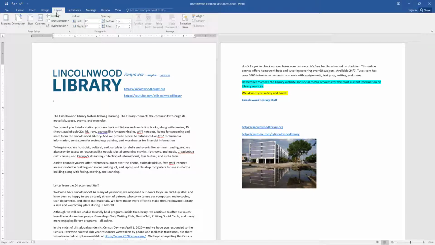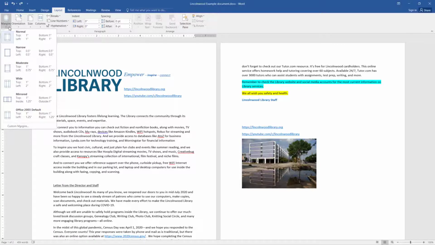Layout includes columns, margins, orientation, and other controls for adjusting the size, the positioning, and the layout of your document. The most often used are margins and orientation. Under margins, you see in the little highlight your current option. You can select one of the other options.